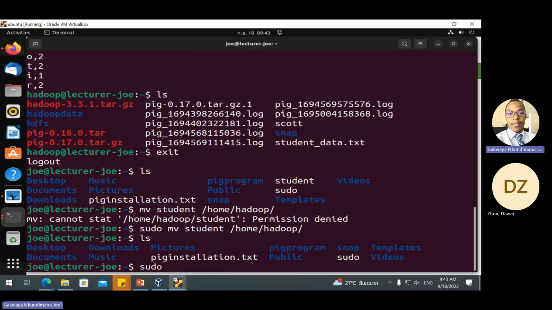This we have learned in that class when we looked at Linux, right? Move is used in two ways: to rename, and to move a file from one location to another. We are in the Joe user, not in Hadoop. So move from the Joe user to Hadoop, where we are.